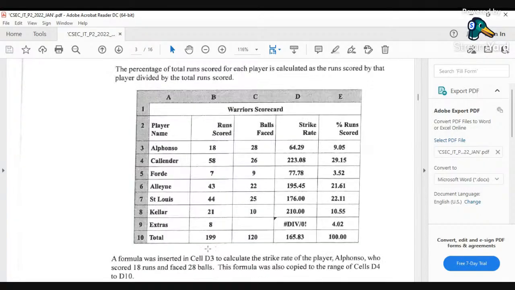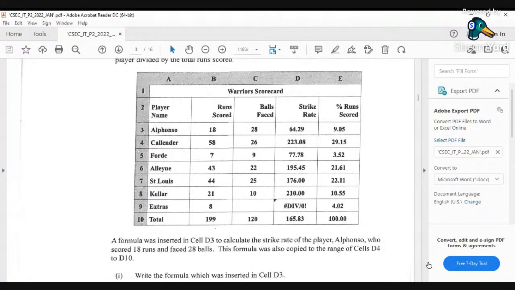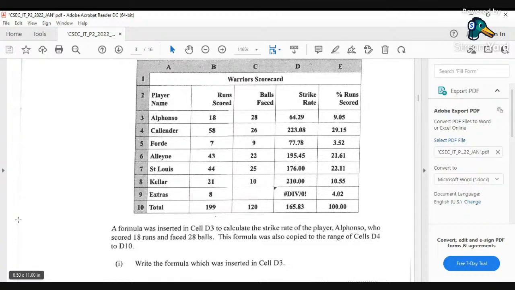It says a formula was inserted in D3. Let us identify D3. That is right here. Let me use my highlighter. All right, so that would be D3 to calculate the strike rate of the player, Alfonso, who scored 18 runs, that's the 18 here, and faced 28 balls. The formula was copied to the range of cells D4 to D10. That's right here, right?